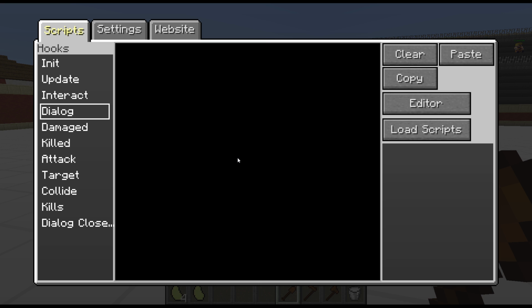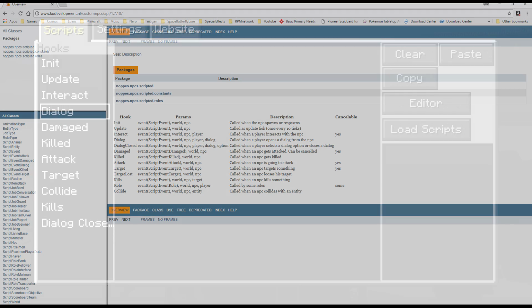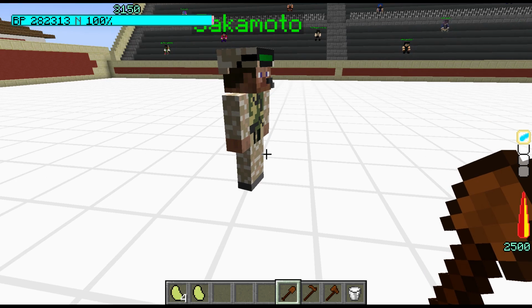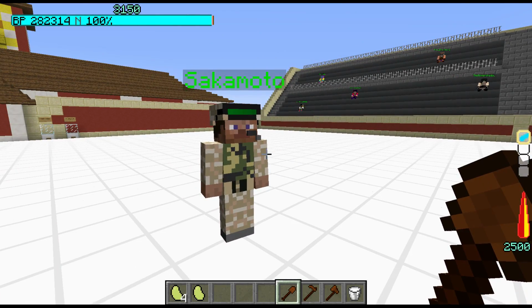Anyways, if you look here, this is the API. I'll put a link in the description below. This is a very important tool. It essentially details more of what you can do within each event. Now, I understand this might be a lot of information at once. I'm gonna try to go slow, in case anybody's not familiar with scripting, and start with the basics.